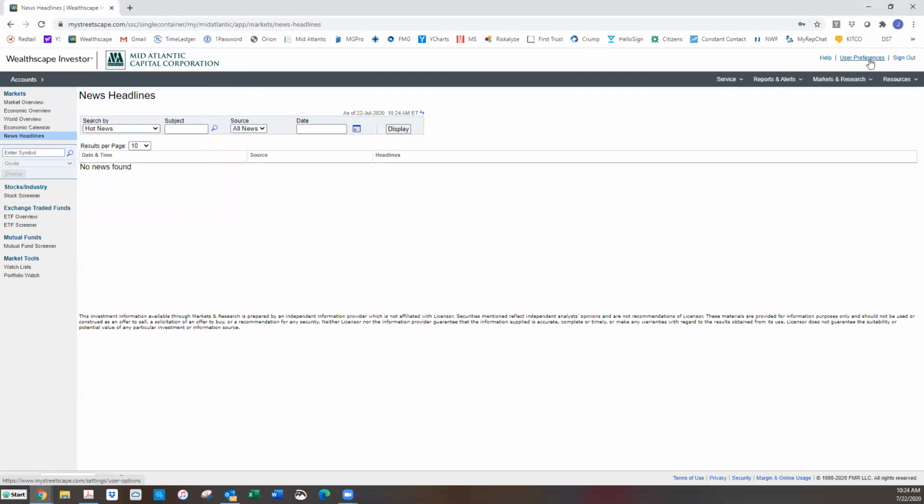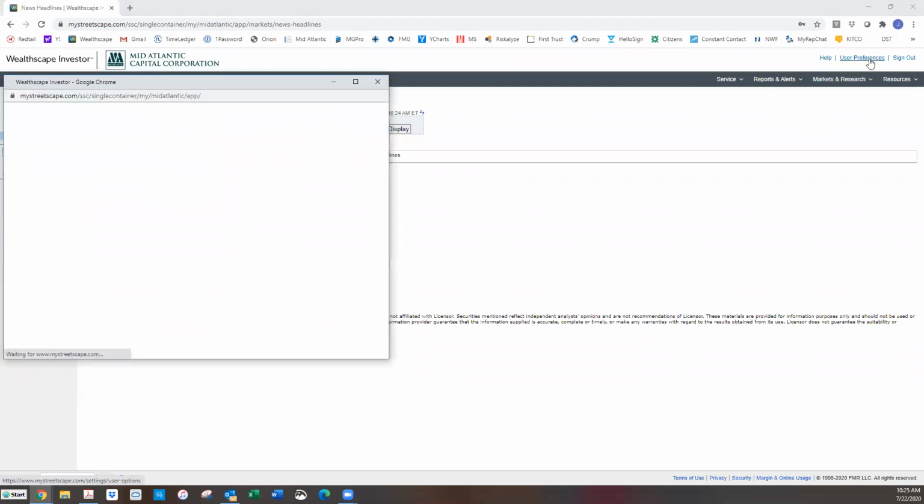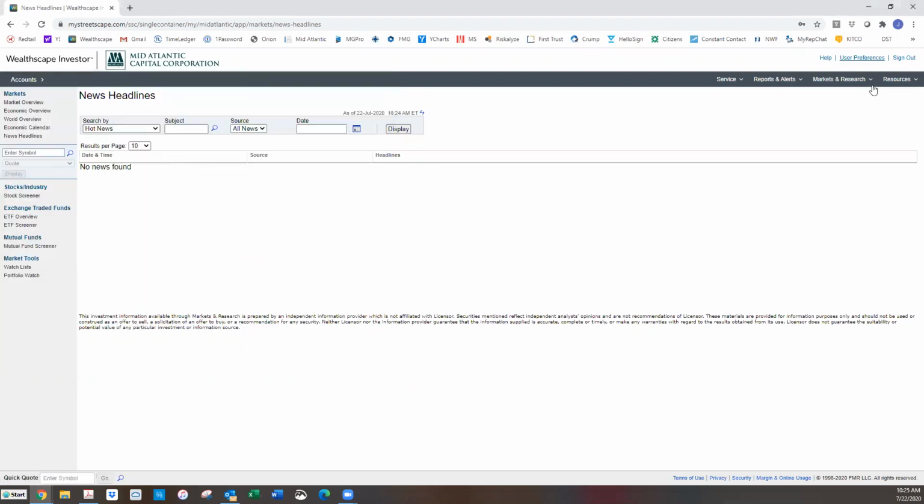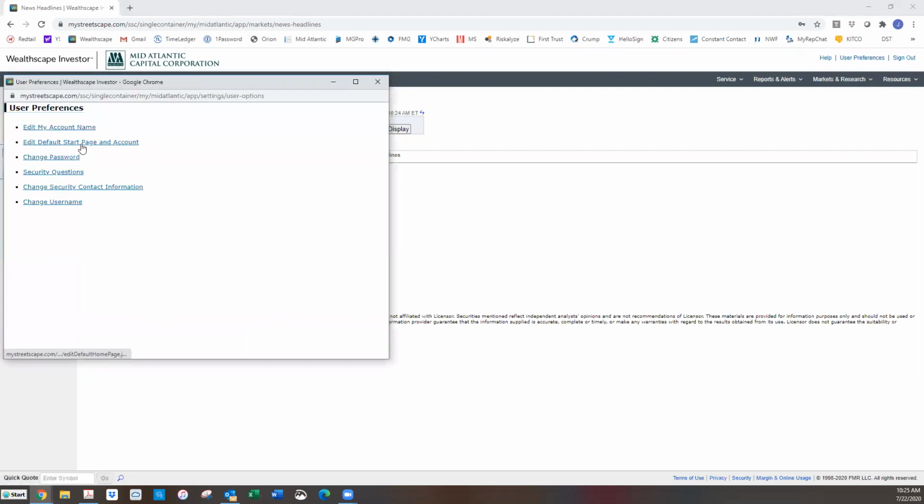The only other thing I think is worth looking at here is if you do go to user preferences. This is where you would make changes to your account. So technically you can edit your account name, like I just talked to you about. You can also edit what the default start page is. Here's where you would change your password.